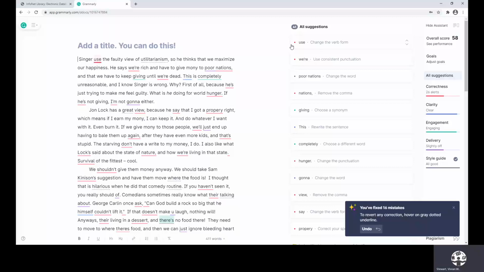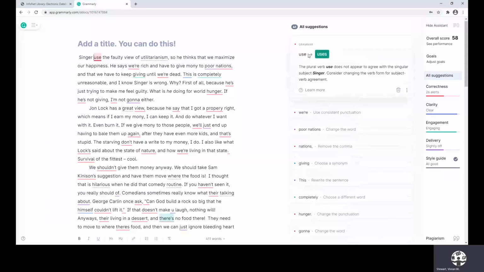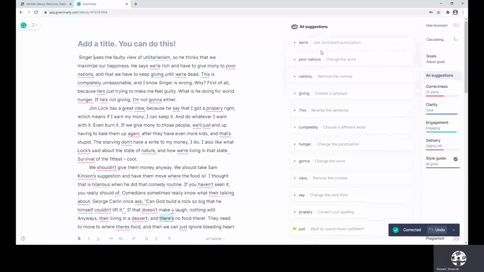Okay. And now from here, I could easily see that the first word, which is right here, says change the verb form. By simply clicking, it says that I need to use "uses," and then it explains this for me. If I had additional concerns about this, I could click on learn more. You also have the ability to simply dismiss this if you feel as though what you have done is fine. But let's go through and look at some of these.